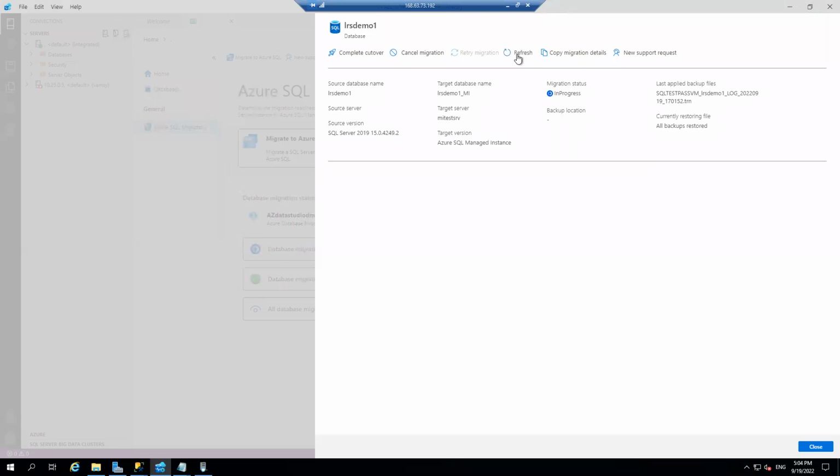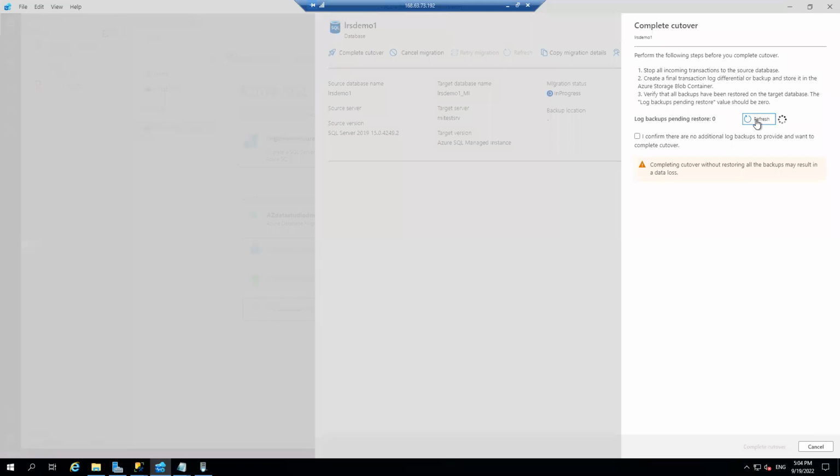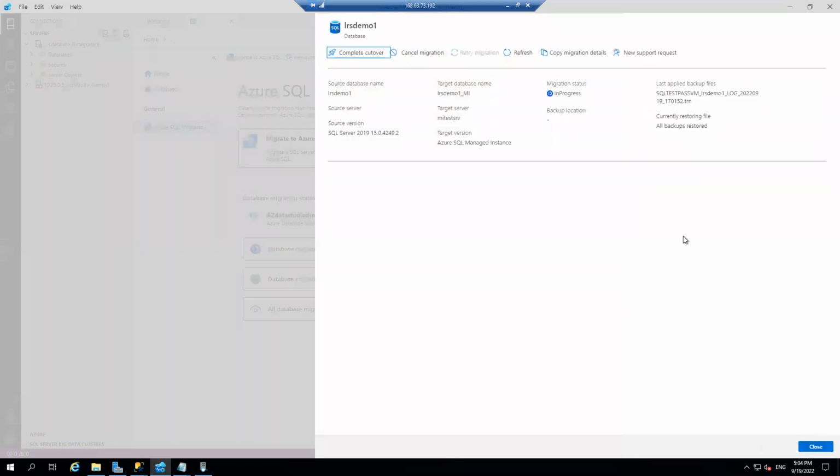But even though it has not applied that last log backup, if I go here and refresh, it is still 0. Means I should not trust this. I should be careful. See, this is a new tool, so there are a lot of flaws in it. So we have to wait for it. Still it is 152. We have to wait for 350.